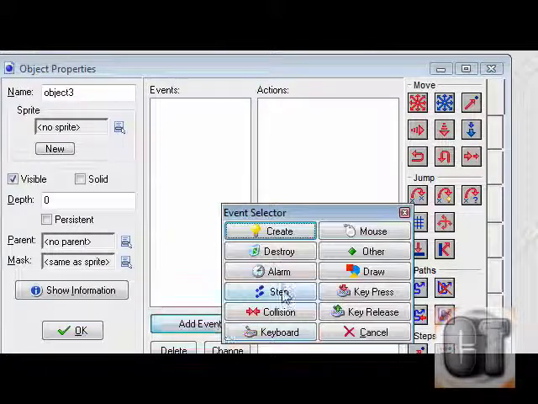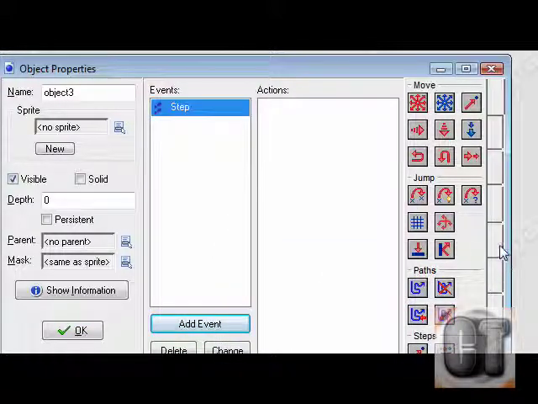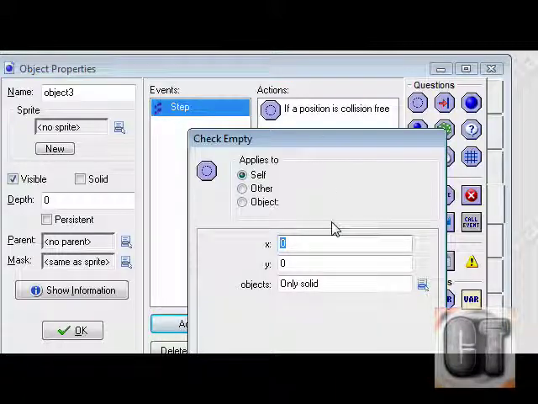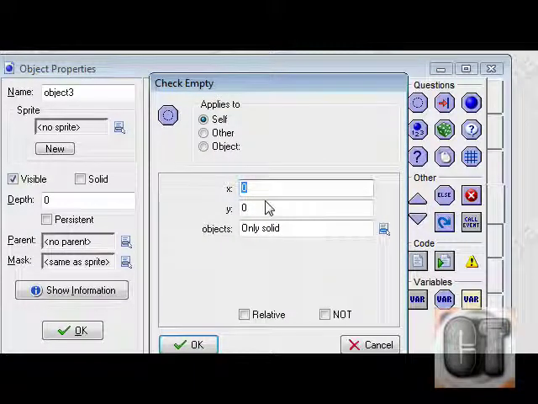and then we're going to give it a step event, and in it, we're going to go to the control panel, or the control tab, and drag check empty into there, and then keep X at 0, change Y to 1, and make it relative.